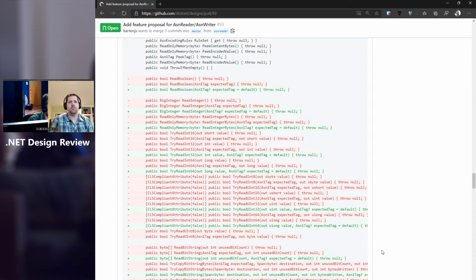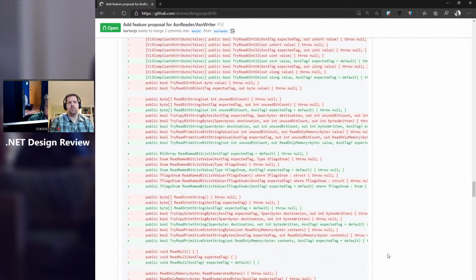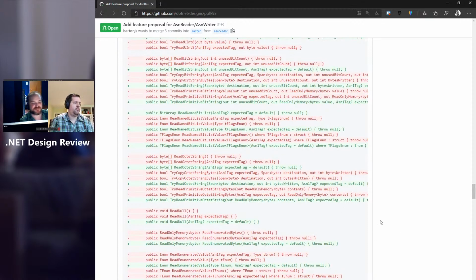So ReadBitString returns a BitArray. Where's UTCTime? Okay, so ReadSetOf and ReadUTCTime, which are a little bit lower. Keep going. Yeah, I just try to at least pretend that I'm reading it. Fair enough. Damn it, my screen froze again. Here we go.